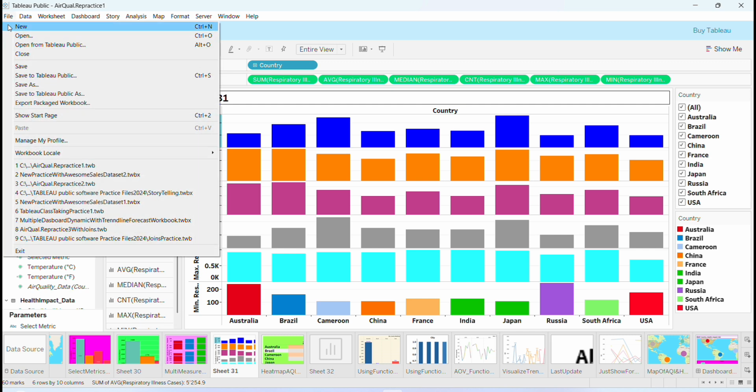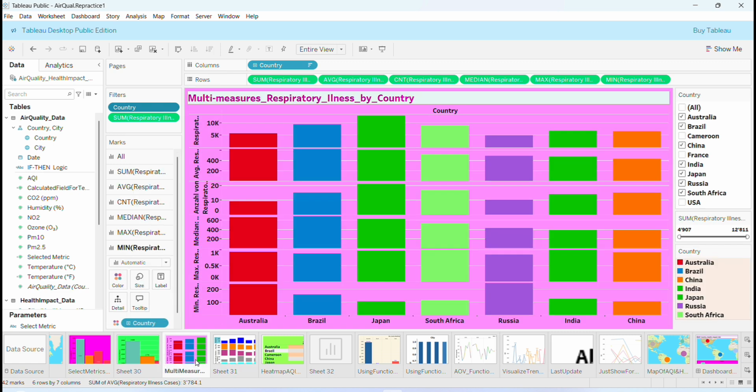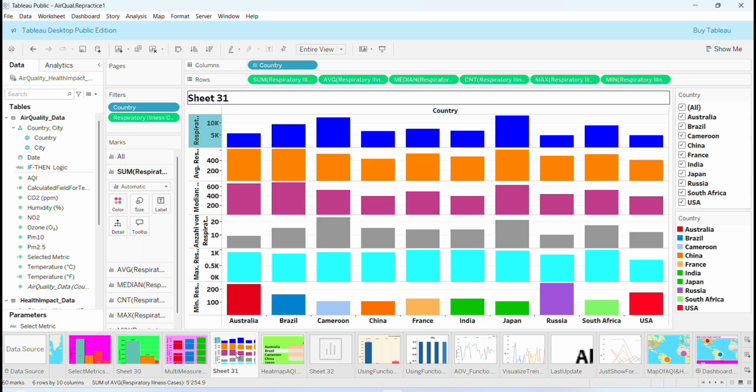So we are going to save this one. We are good, and this one is called multi-measures. Now, this is the one I created. This is the one we just did.